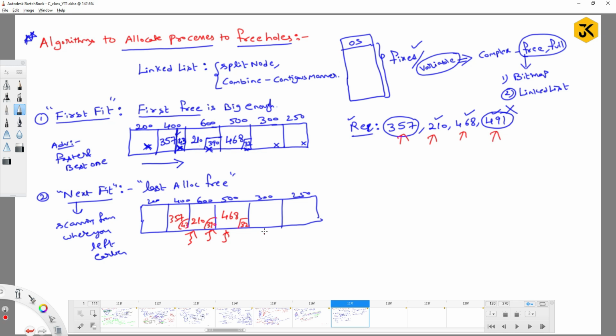491, is it satisfied anywhere? No. Then it will come back. It is not satisfied. So in next fit also 491 is not satisfied. In best fit also, in first fit also 491 is not satisfied. Right? This is how the algorithm works, which means from the location where you left, from that location onwards it is going to start its execution again. Right? According to the simulation, the next fit is not better than the first fit, guys. Right? Fine.